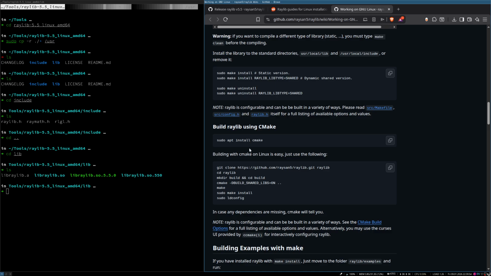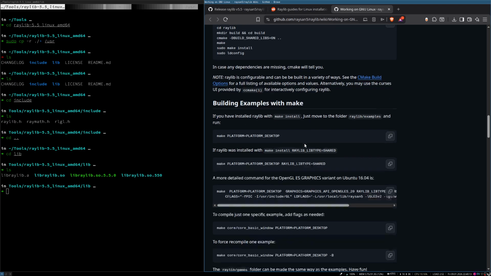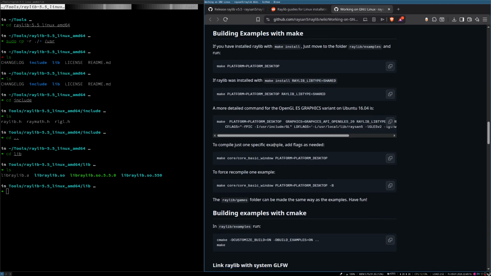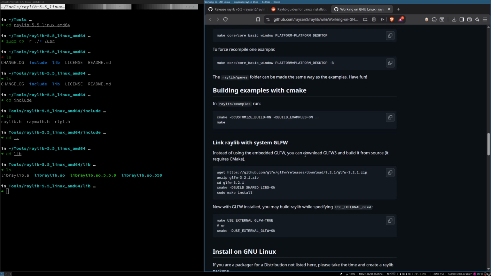Okay, this is for building raylib from the source code, but the downloaded one, these are the build files, I believe. Okay, so we already have build files and how to use it. Examples. We don't need examples. This, instead of using the embedded, you can download.